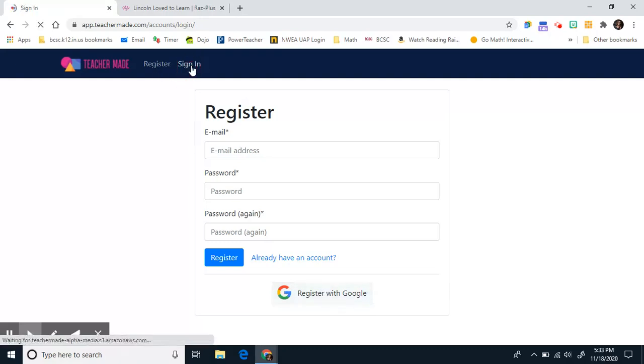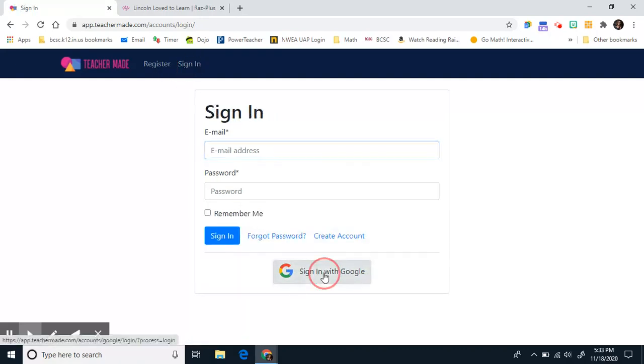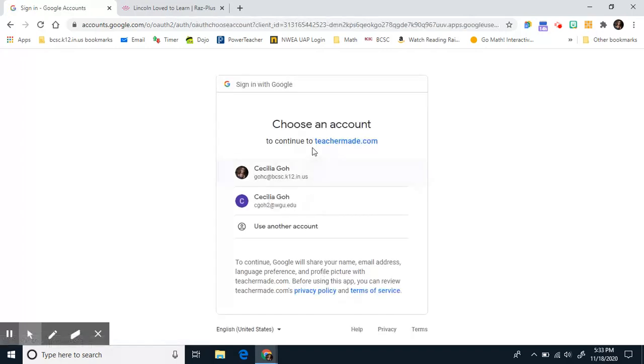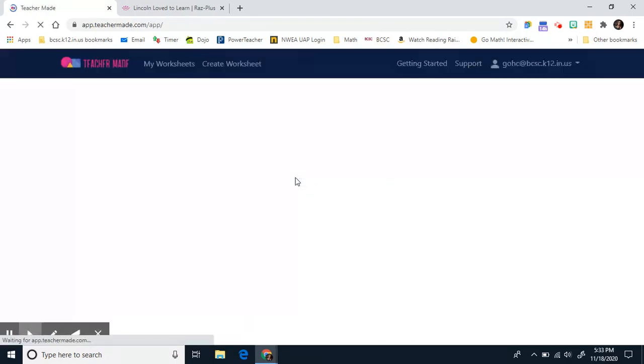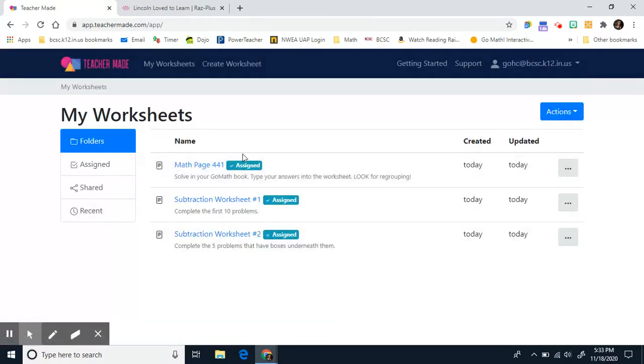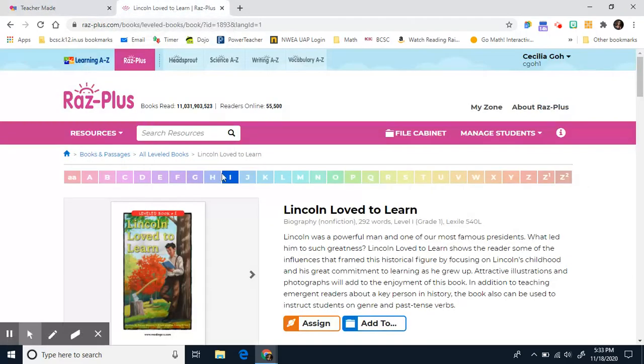So I already have an account, so I'm going to sign in. I'm going to sign in with Google. You click your name, and then you come in here. So here's what's cool about this. So you take a PDF or a JPEG, a picture, and you turn it into a worksheet.